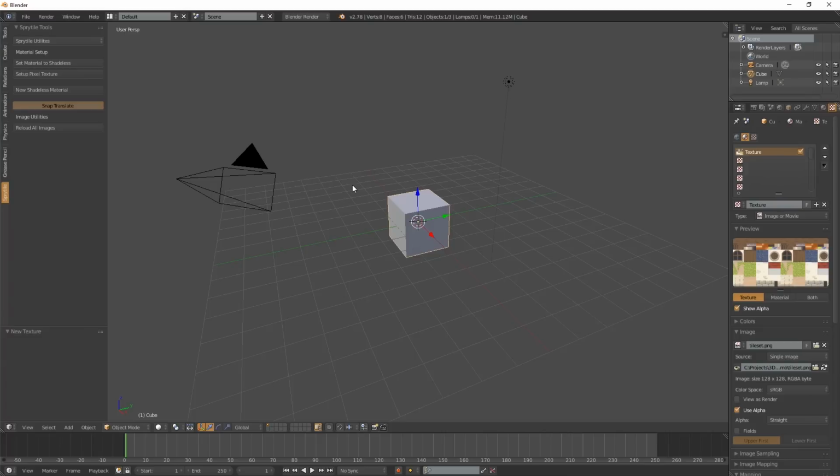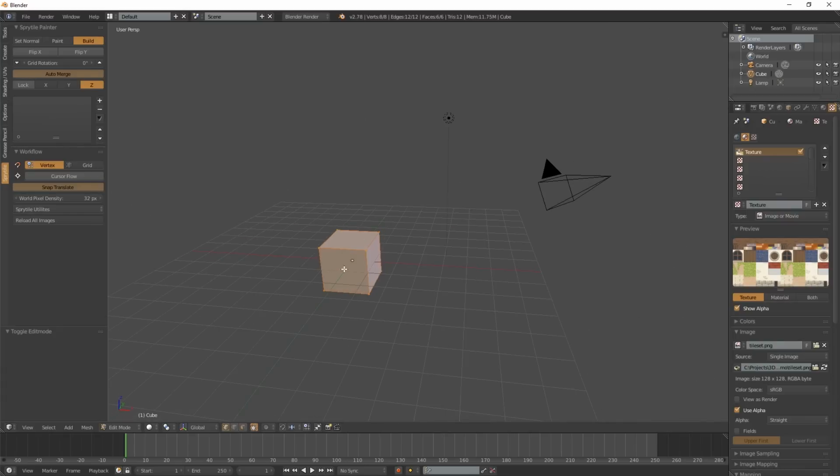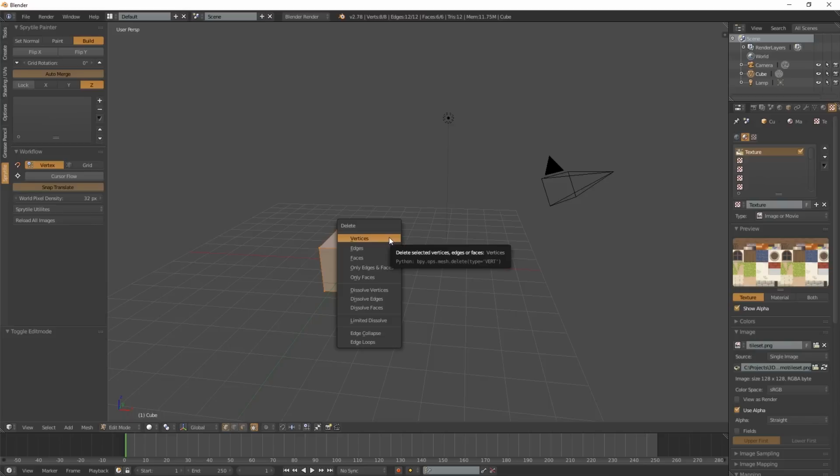So the bulk of SpryTile's tools are accessed under the edit mode. So let's switch over to edit mode. And the first thing we'll do is to just delete the vertices of the mesh object, since you don't need that.